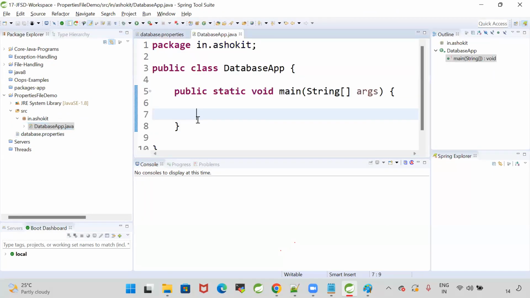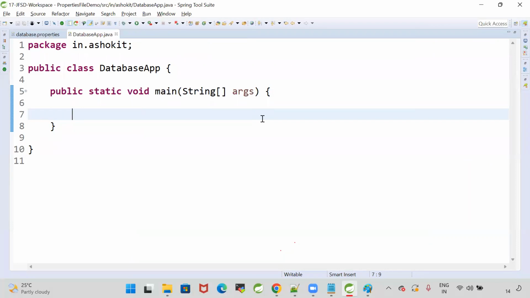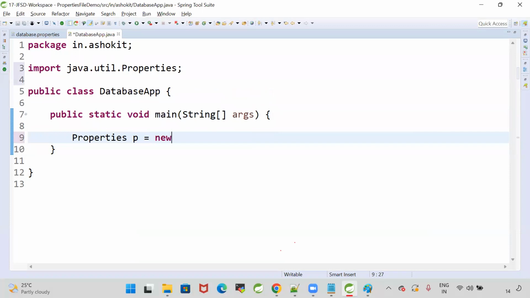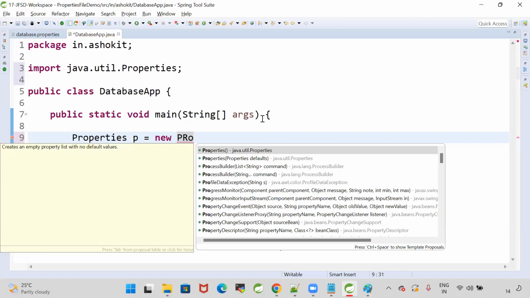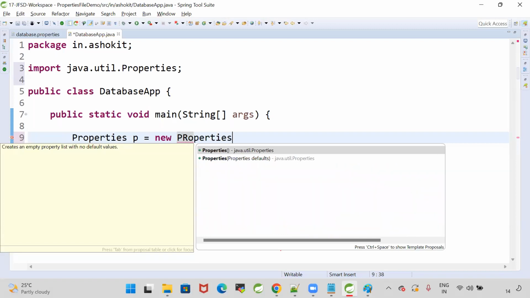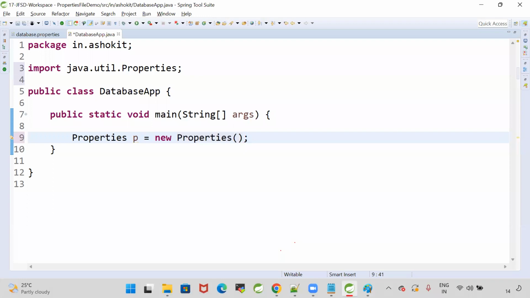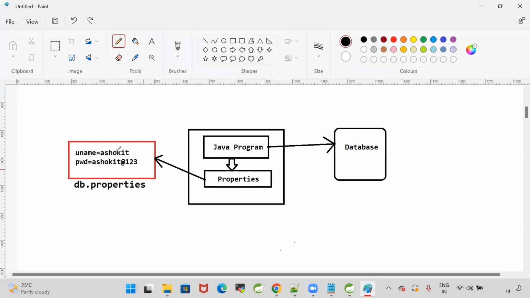Now I want to read the data by using the Properties class. Properties p is equal to new Properties. So I'm going to create the object for the Properties class. Now for the Properties class, I need to tell where the properties file is. The properties file can be available within the project or outside of the project also, and we need to tell the Properties class where it is.